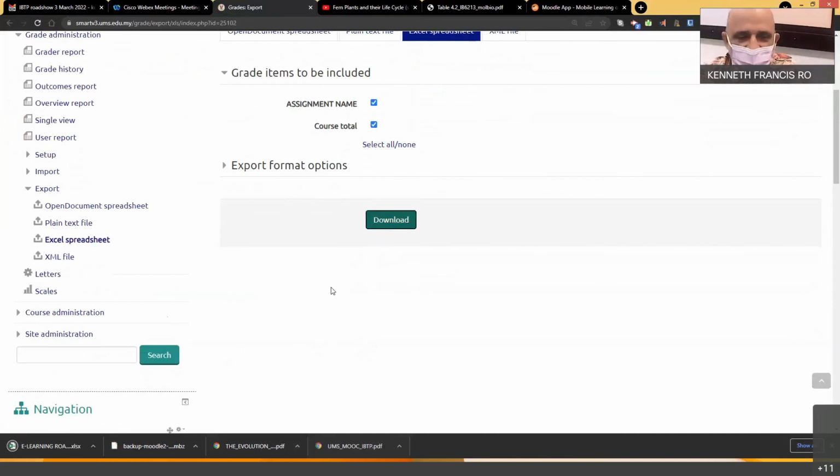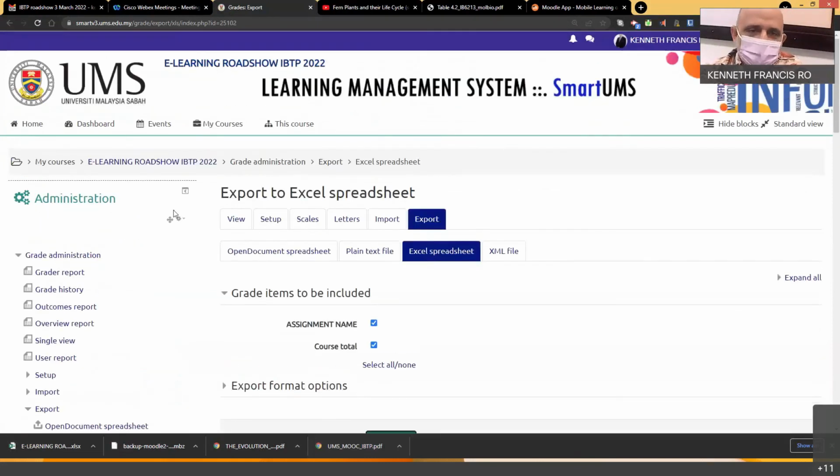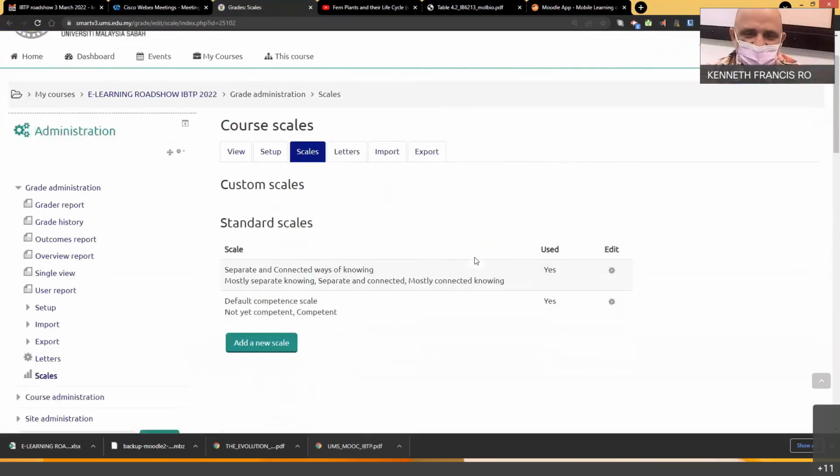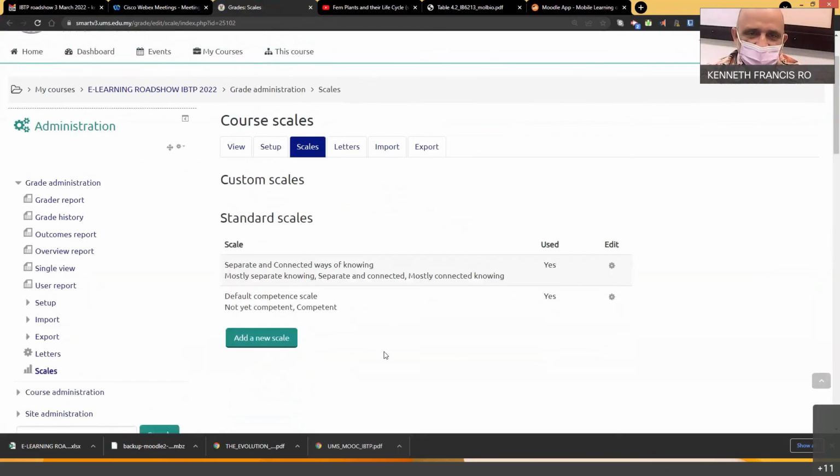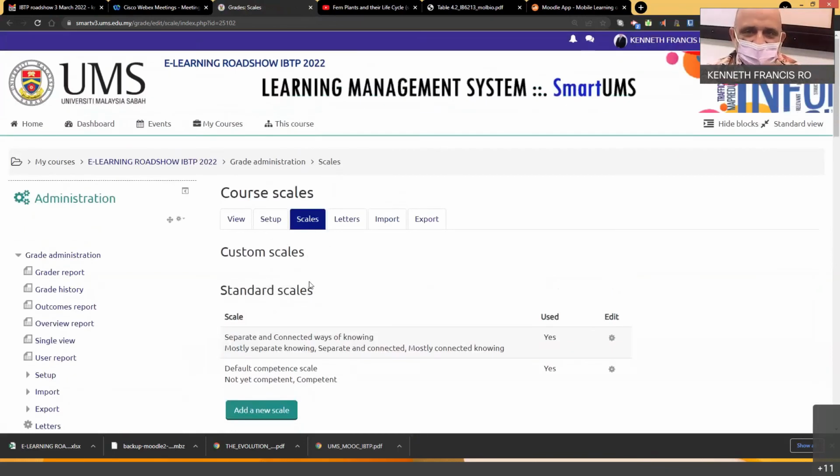That makes your life easier because you don't have to keep doing repetitive tasks for each and everything. So use this as a one-stop center for the entire course, for your convenience. This one is not used. This is actually taken care of by the OBE system, so we don't touch the scales.